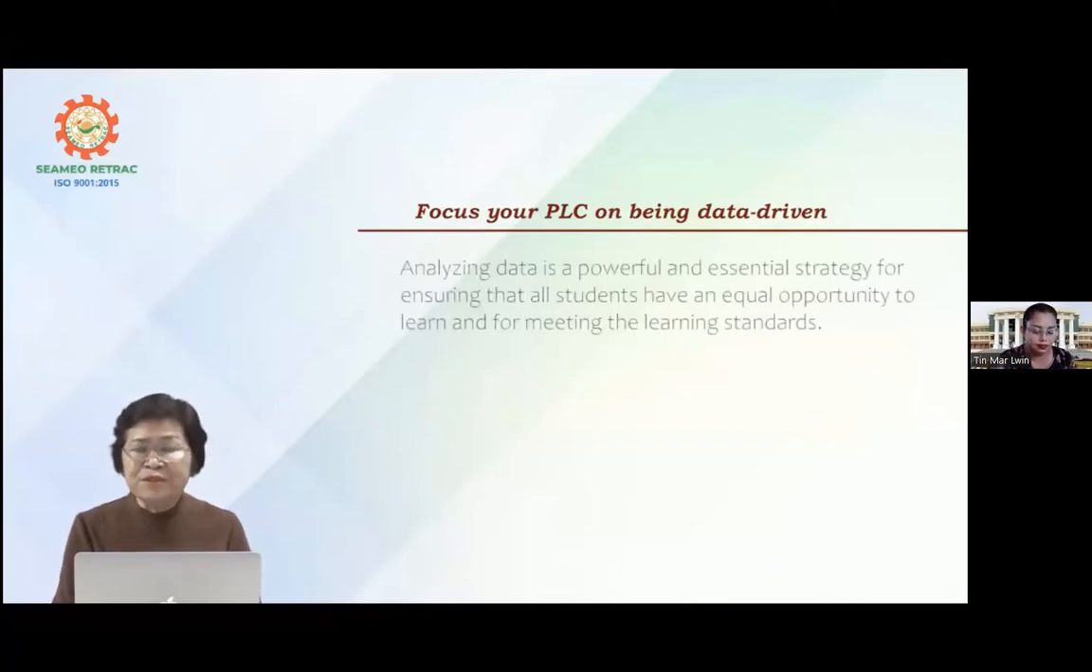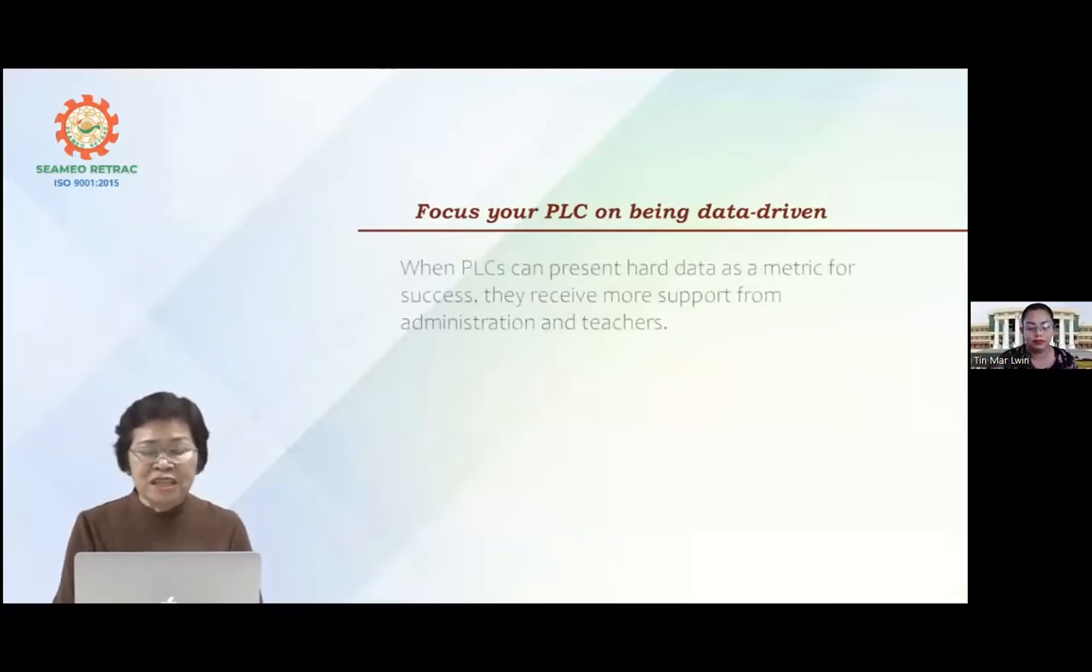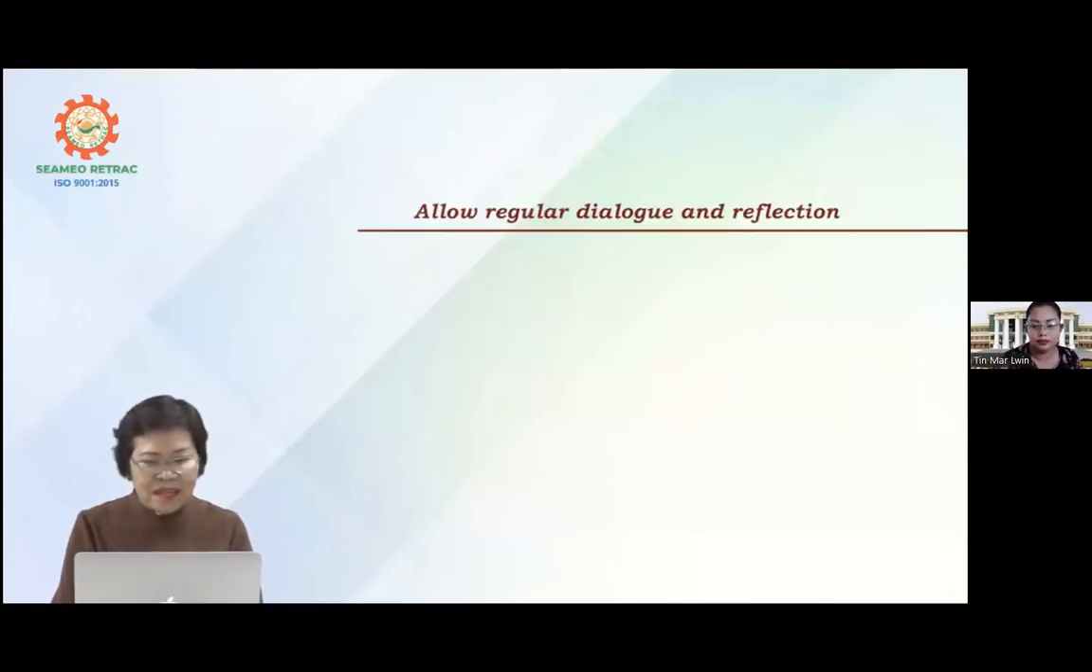Analyzing data is a powerful and essential strategy for ensuring that all students have an equal opportunity to learn and for meeting the learning standards. This is also important when it comes to support for the professional learning community. When a professional learning community can present hard data as a metric for success, they receive more support from administration and teachers, and allow regular dialogue and reflection.